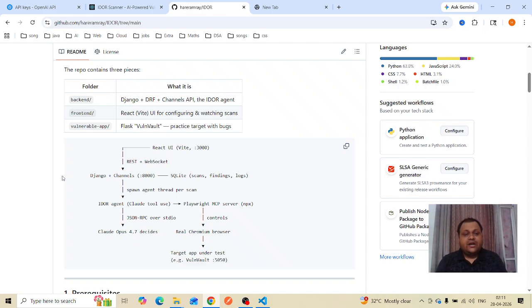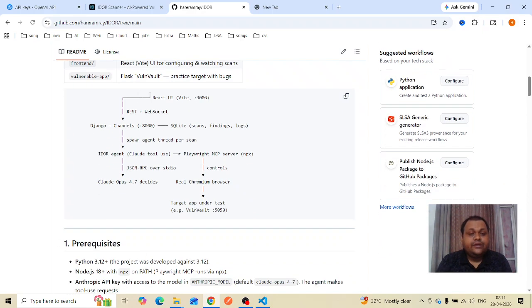Here there are three parts: one is backend, another is frontend, and another is the vulnerable app. The third one, the vulnerable app, I have created for testing purposes only. Here you can replace it with your own URL and work on that. This is how it works: a React UI, and here we will work on that.